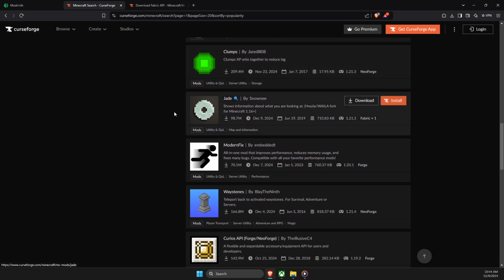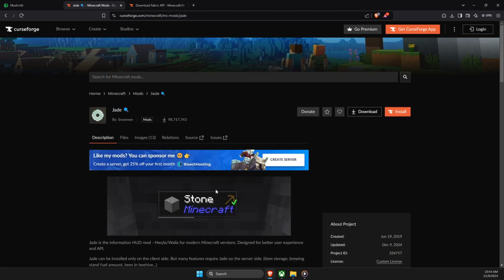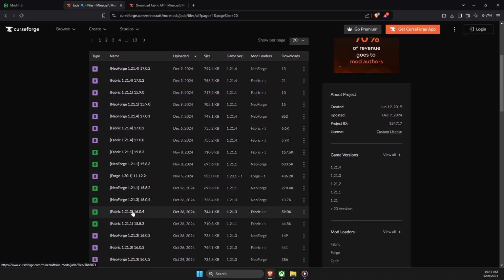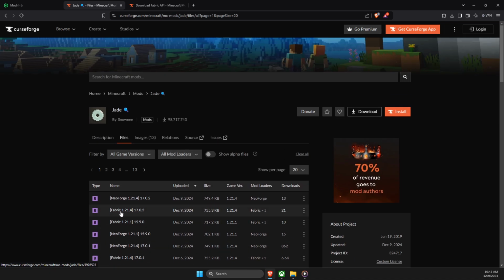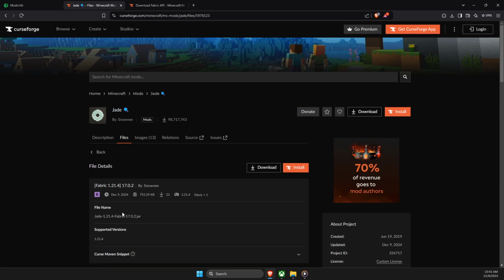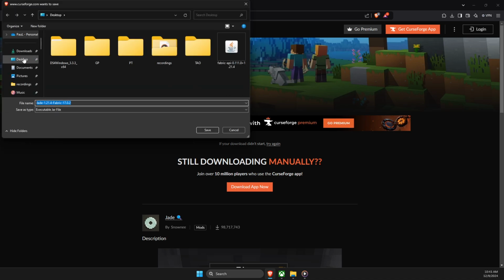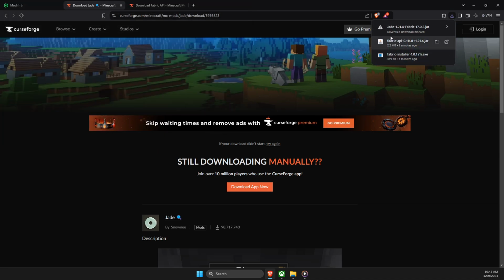So for example, if I want to download the Jade mod, here select files, then select a Fabric one. As you can see here, there are other mod loaders, NeoForge, Fabric, and more. But we installed Fabric, so we just need to select Fabric and then hit download right here. And the download process should be done. Again, we need to verify.